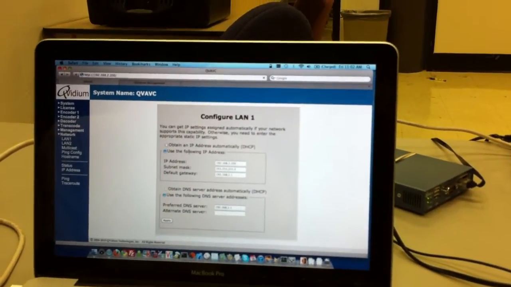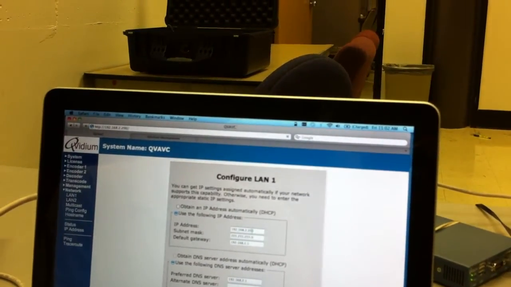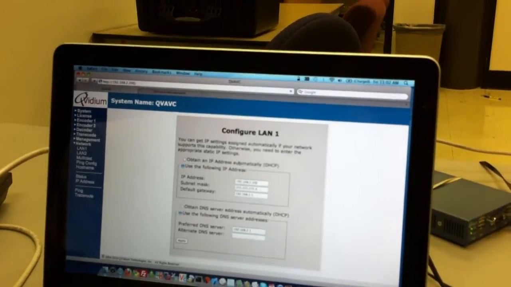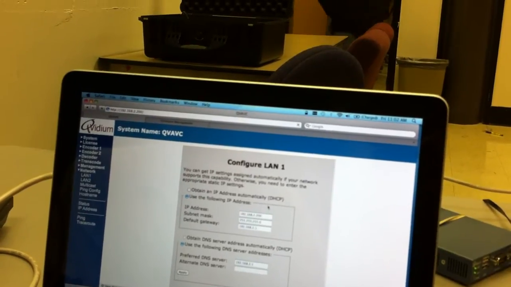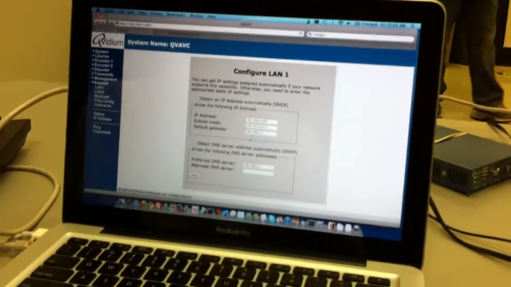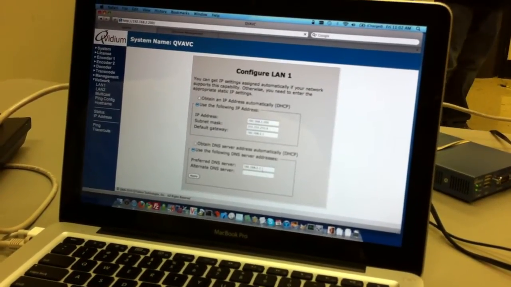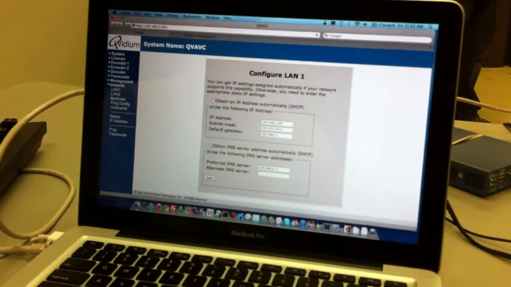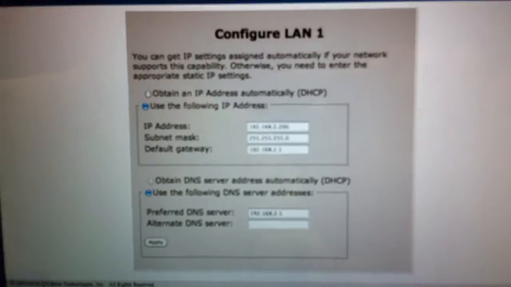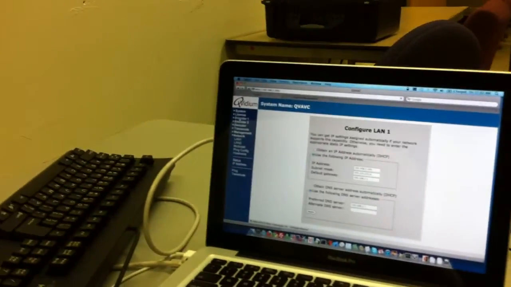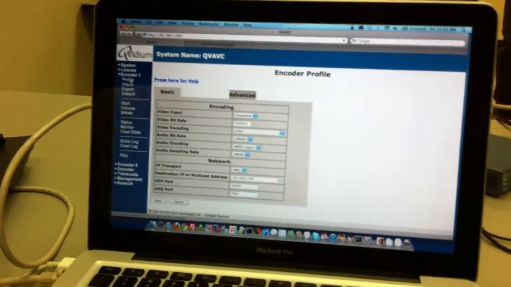I've configured the Qvidium with a static IP address. Typically, if you're out in the field, you'll want to configure this with DHCP. And by using DHCP, you'll just pick up the address of whatever network you're on. Same thing with where we obtain the DNS server information from. In this case, we're not using DNS at all, but I use the router address of 192.168.2.1. Once those are configured, I come in here to the encoder number 1, and I hit Profile.